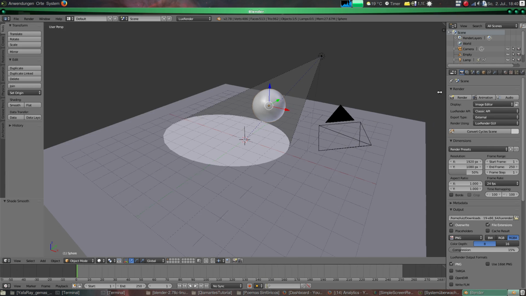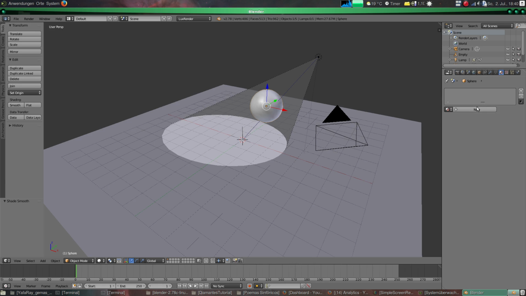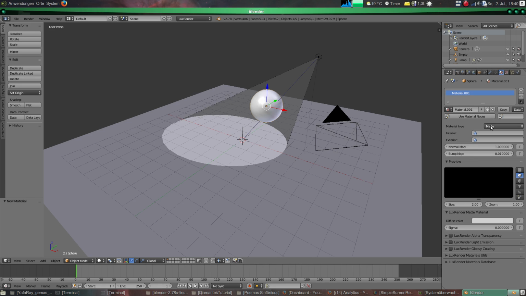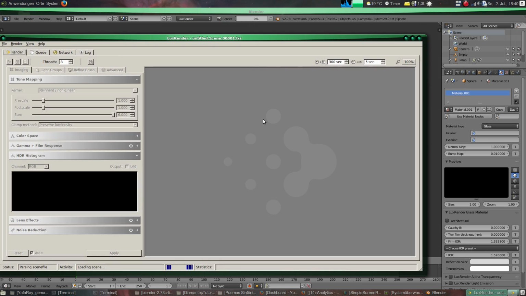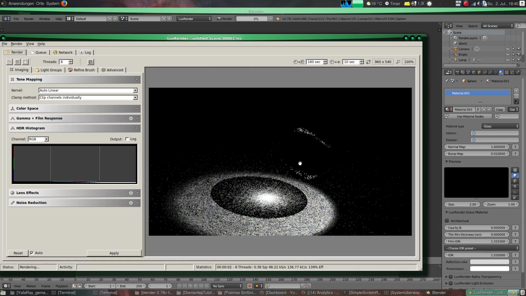And we can also go to the material configuration tab and add a glass shader to our sphere. And you can even change the index of refraction here, as you see. And if we render the scene again, you are going to see our glass sphere and also the caustics, because LuxRender is already configured to use them.